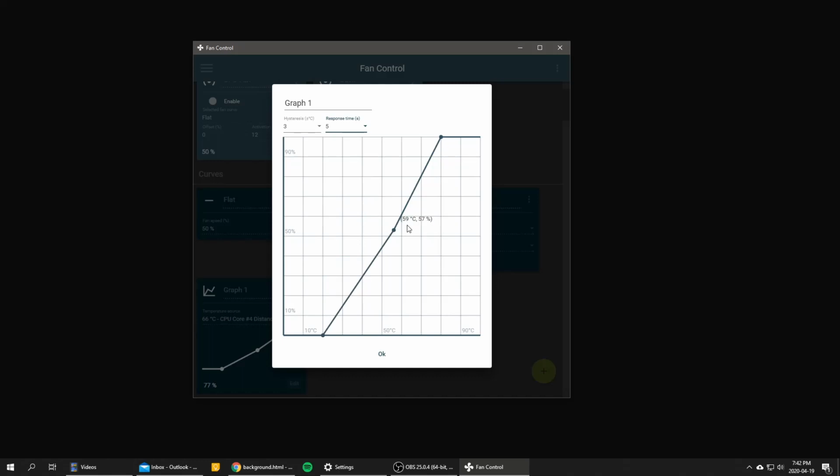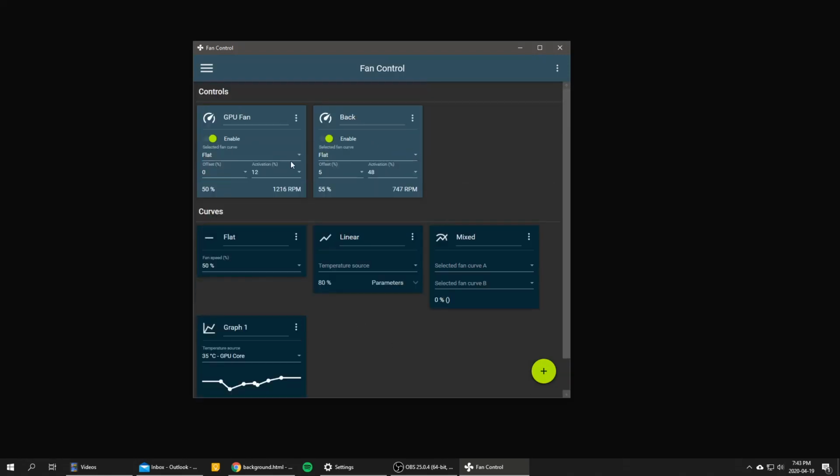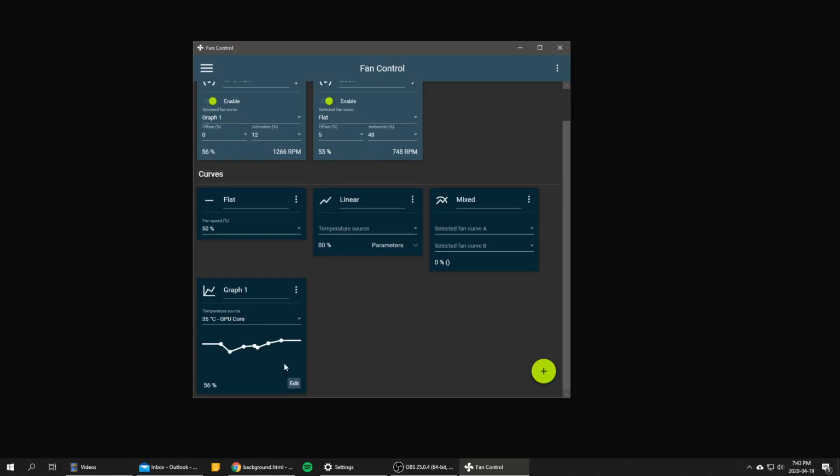So you can also right click to remove points, and the curve will be flat before your first point and after your last point. So feel free to shape your fan curve however you like. You now can do just that. So I'm gonna click OK, and I'm just gonna change temperature, and we can apply it like any other curve. So yeah, that's the graph fan curve.